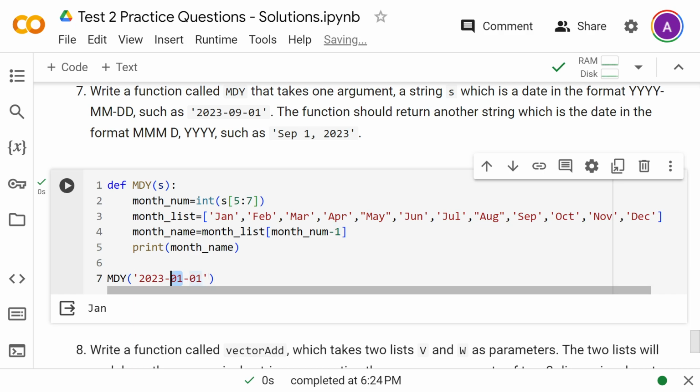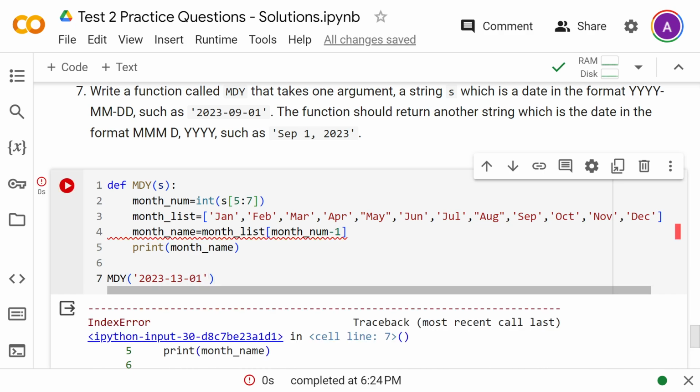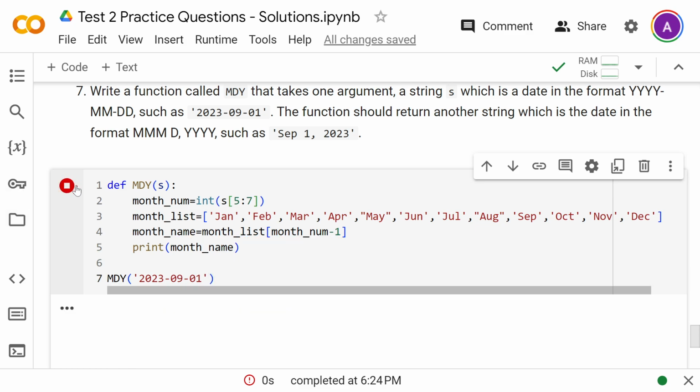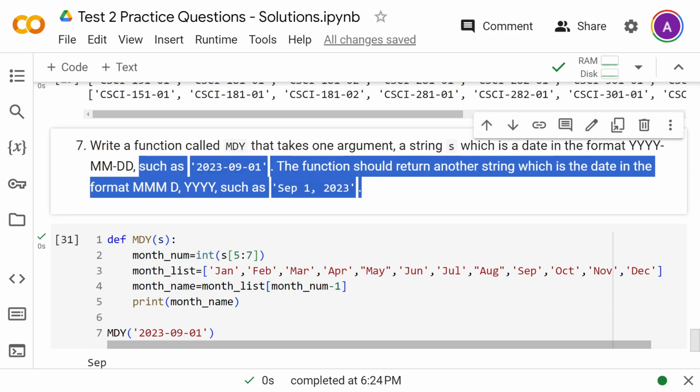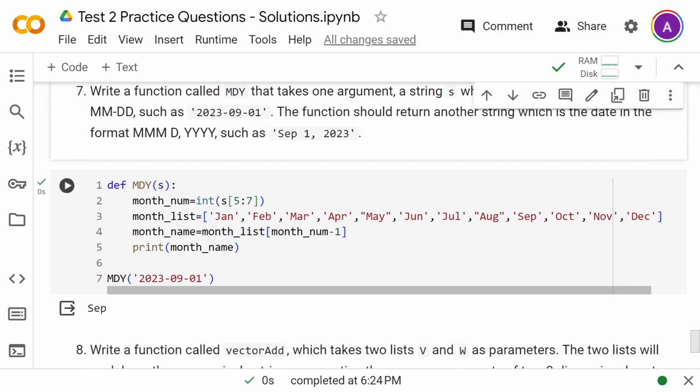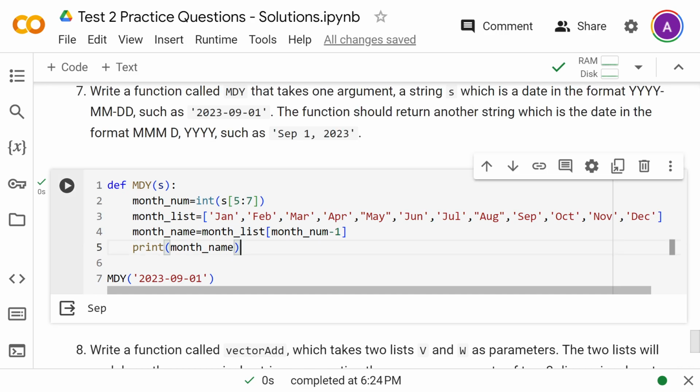So as long as they don't put something stupid here like 13, then it should work. If they put a wrong month, then it will break. But they didn't ask us to check whether they had done it correctly. They just said assume that it's done correctly. Well, they didn't say anything in point of fact, but okay, let's not worry about that. Okay, so the month name is working.